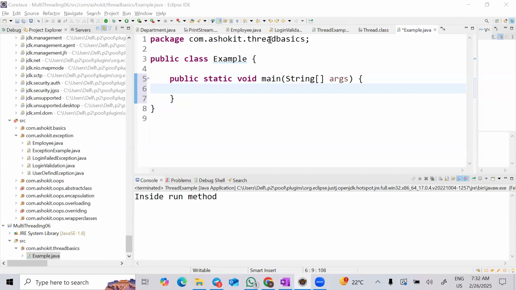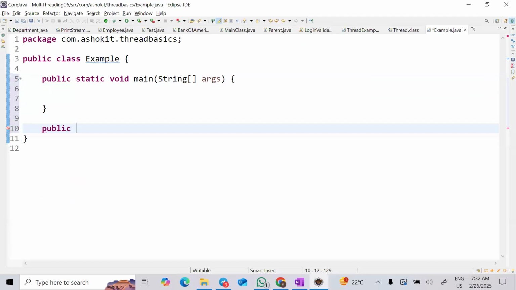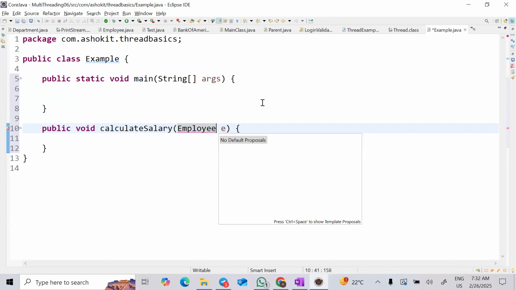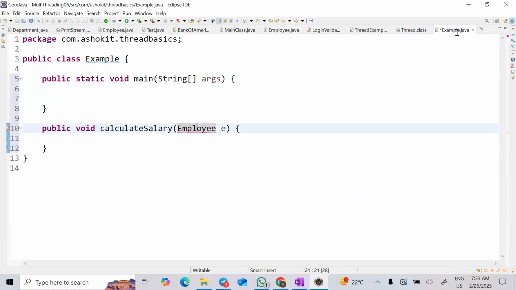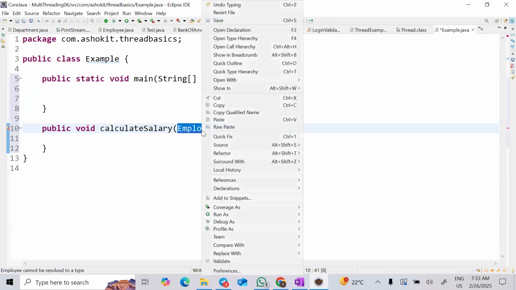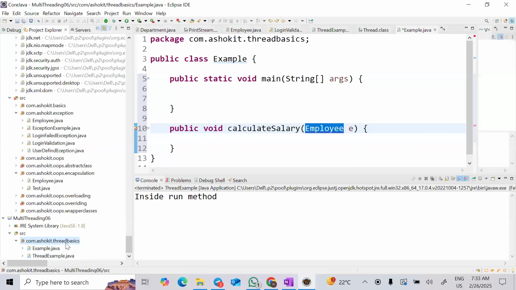Okay. So now let's calculate. Whenever a person is working in any organization, whether it's IT, hardware, anywhere, you need a salary. For example, in my main method, I will write a method called public void calculateSalary. So this method is taking an employee object, because every company will have an employee object, correct? Let's create a class called Employee.